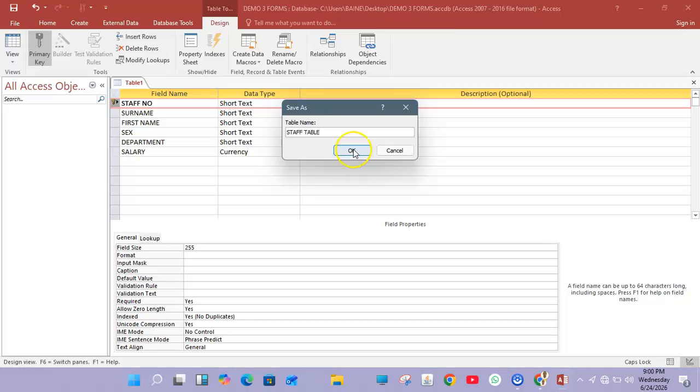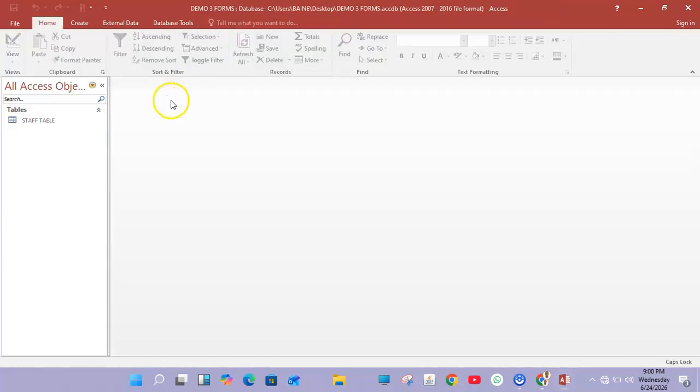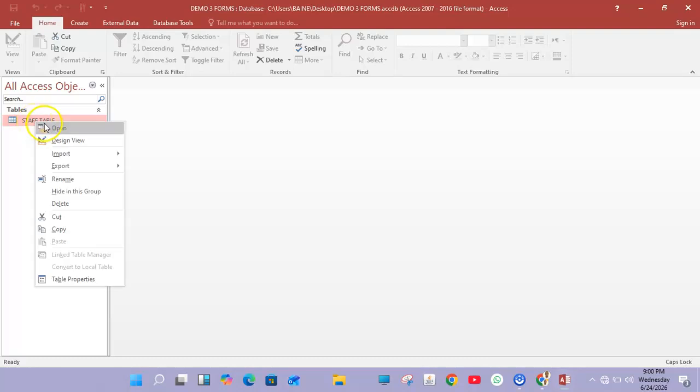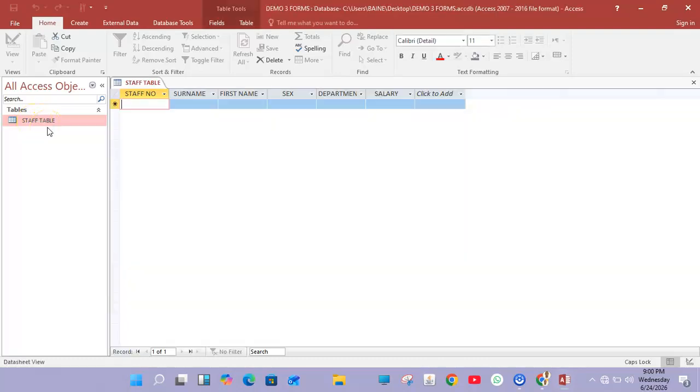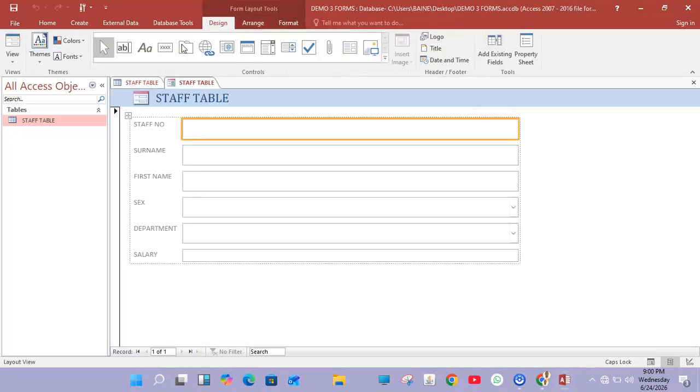After creating a table here, now I want to create a form using this table. If I close it and now open it in the table view, you can see it's ready to feed in the data, but now I want to feed in the data using a form that I'm going to create. Go to create and click on form. When you click on form, it will generate a form like this.